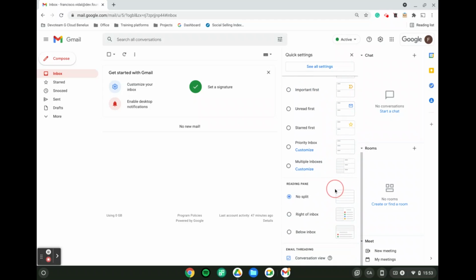Fourth of all, we are going to have the reading pane, meaning if there's going to be a cross section in our Gmail for reading purposes. We can have no split, a right of inbox, or a below of inbox kind of approach. And then last but not least, if we want to have email threading, meaning that it will gather all of the emails of the same topic together, either conversation view or not conversation.